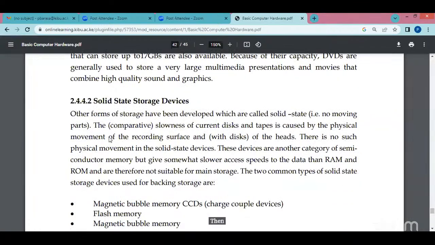Then we have the solid state devices. Other forms of storage have developed, which are called solid state, with no moving parts. The comparative slowness of current disks and tapes is caused by the physical movement of the recording surface and, with disks, of the heads. There is no physical movement in solid state devices.